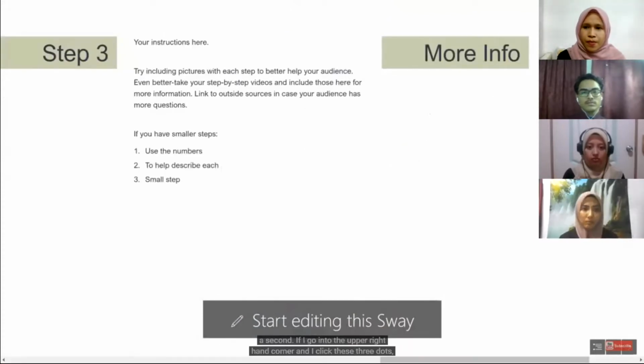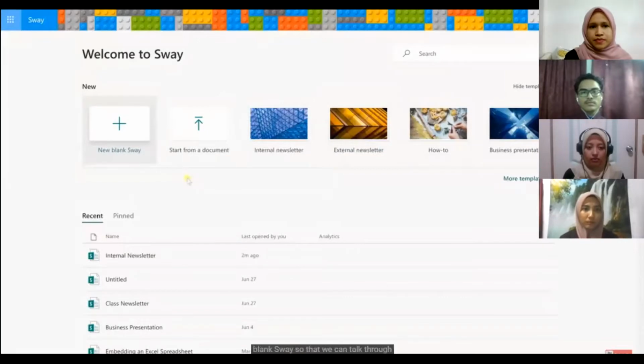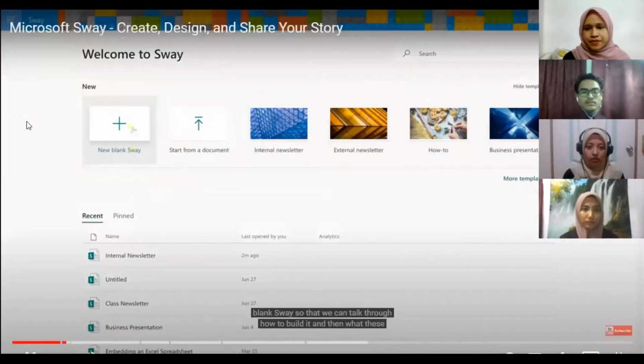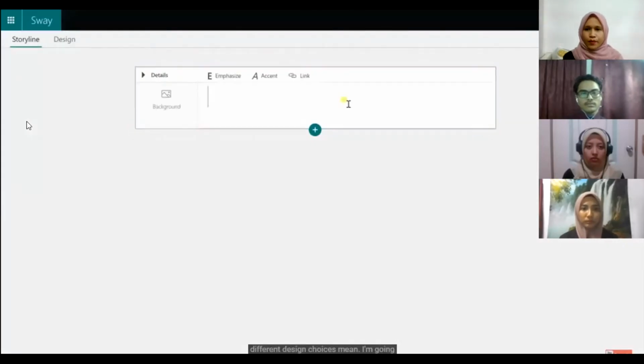So if I go into the upper right-hand corner and I click these three dots, it's going to bring me back to the main screen. And we're just going to start a blank Sway so that we can talk through how to build it and then what these different design choices mean. I'm going to title this Life by the Lake.